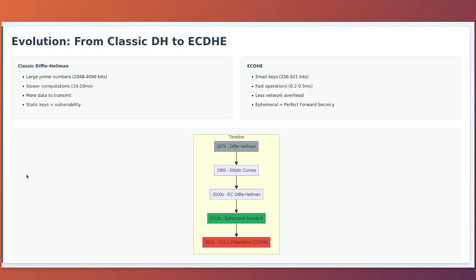On a modern processor, a 3072-bit Diffie-Hellman operation might take 10 to 20 milliseconds. That doesn't sound like much, but when you're handling thousands of connections per second on a web server, or trying to preserve battery life on a smartphone, every millisecond matters.